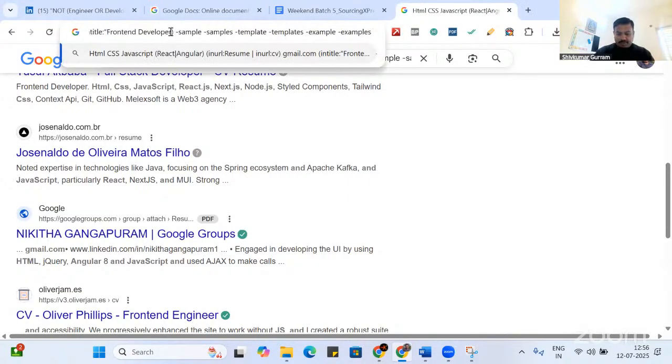This double quotation I'm going to change. If you see here, this is actually a curly quotation. So I just change it to the straight quotation. So in title front-end engineer or in title front-end developer.